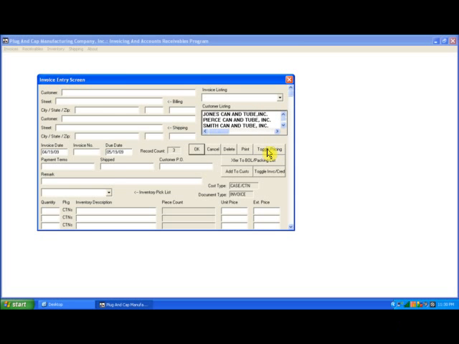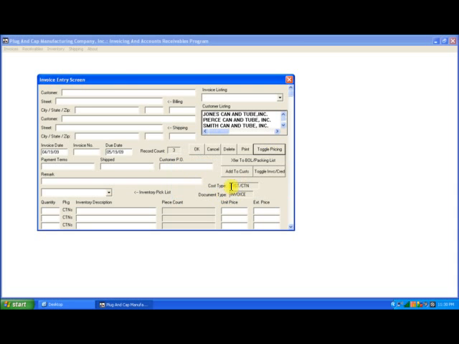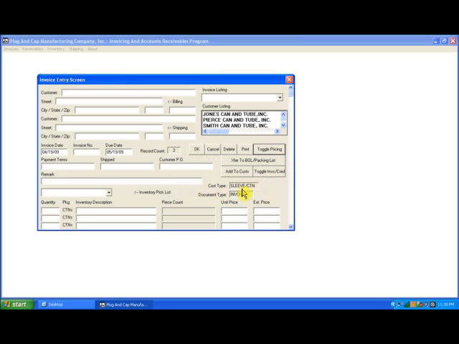And we have a toggle pricing button. This prices 3 different ways. Case carton pricing is the default. You can also price by distributor per carton price, and you can price by sleeve per carton price.